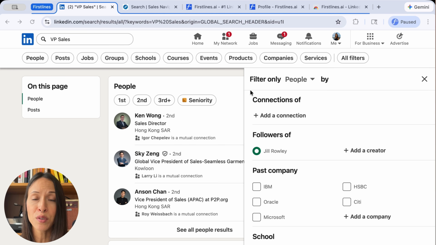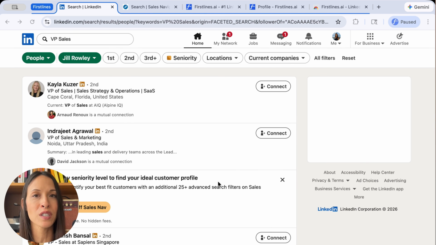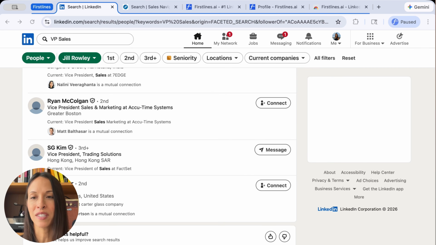If you're selling a sales tool, target followers of a sales influencer. If you're selling HR software, target followers of an HR thought leader. This way you're targeting intent and you're not just guessing. So hit show results. And now we have our list of all of the followers of Jill Rowley. If we scroll to the bottom, we have 10 plus pages. LinkedIn doesn't give you an exact number of how many connections there are or how many leads you have like it does in Sales Nav, but we do have over 10 pages of highly qualified leads.